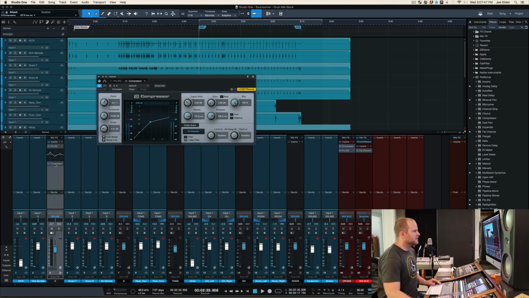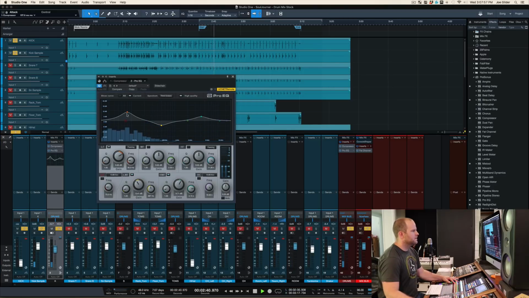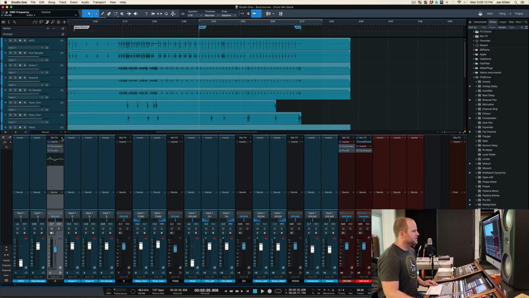And I'm going to put that compressor before the EQ, so I'm not undoing my EQ with that compression. With that being after the compressor, I don't have to do quite as aggressive compression on that anyway, so that's kind of cool. Let's see what that sounds like.